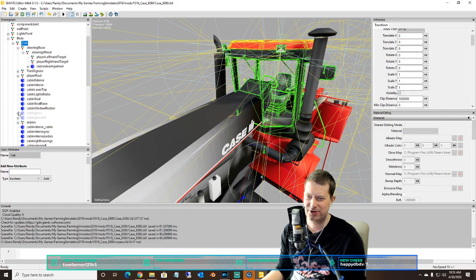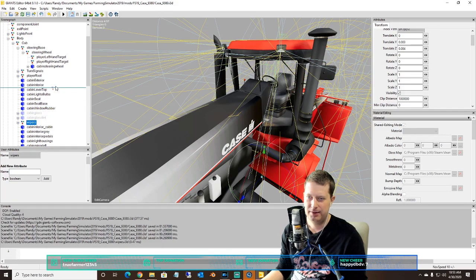Sergeant, like the new tractor? Yeah, it's coming along pretty good. Hey, wipers.